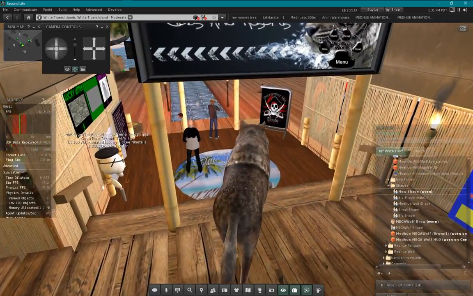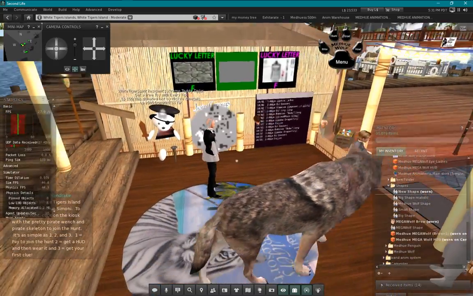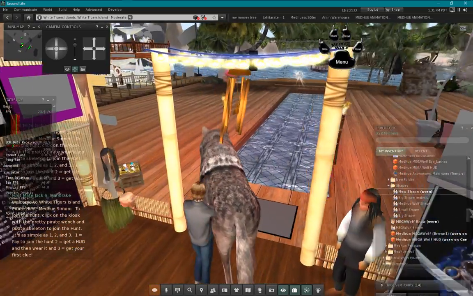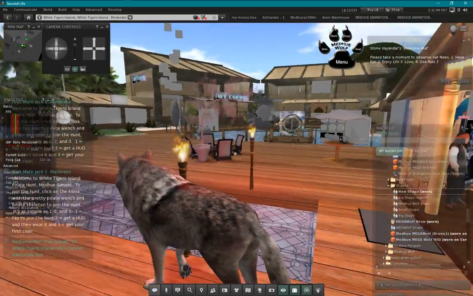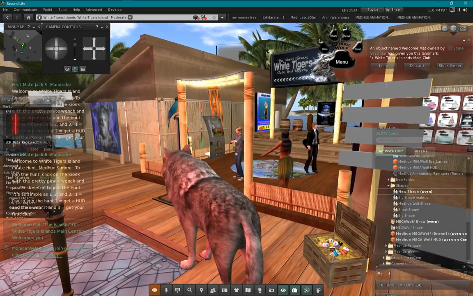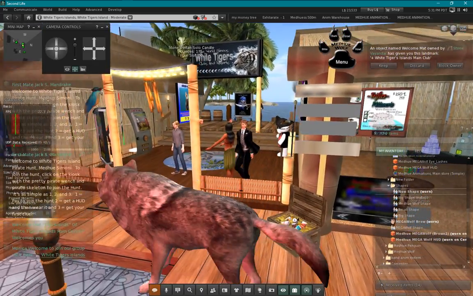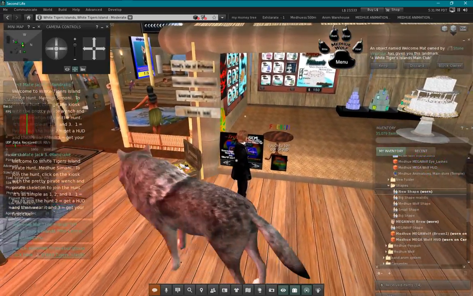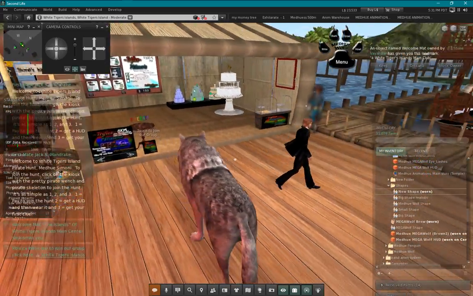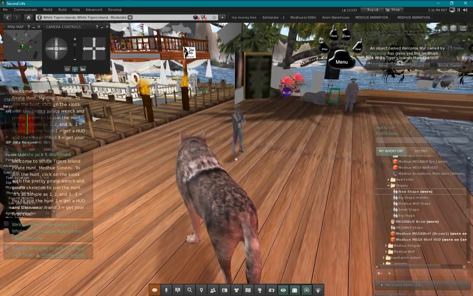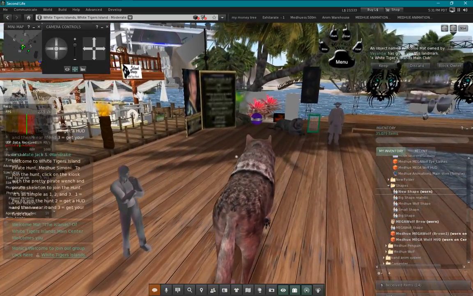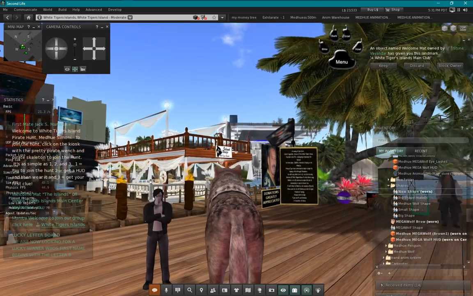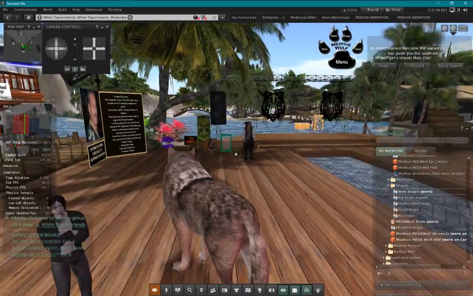Oh, here we go. So the wolf is pretty large compared to a human. I think I'm getting a message here. Yeah. Look at how tall that is next to a regular human.